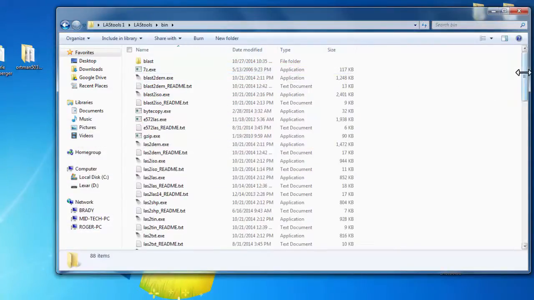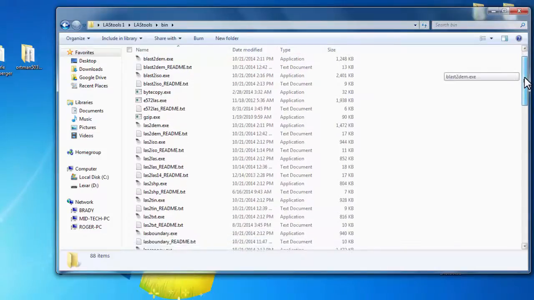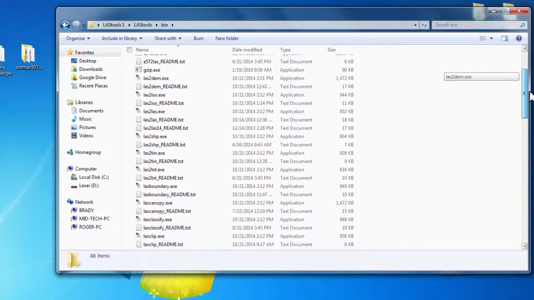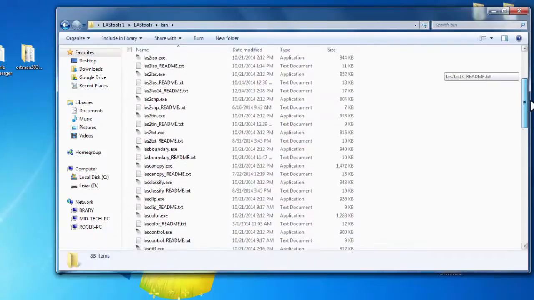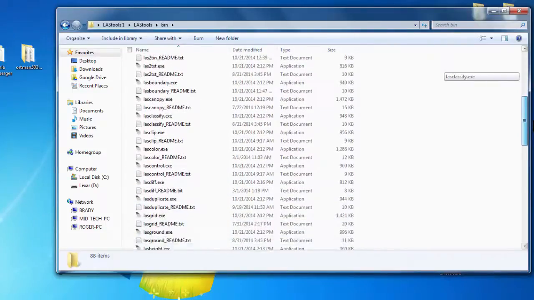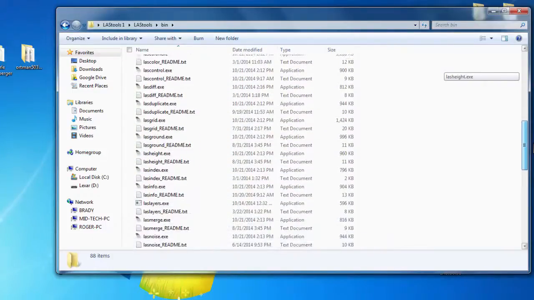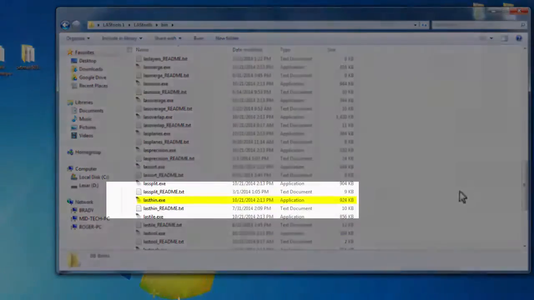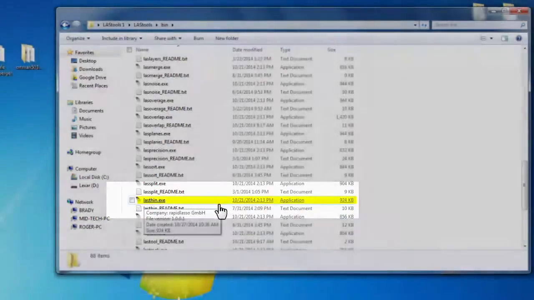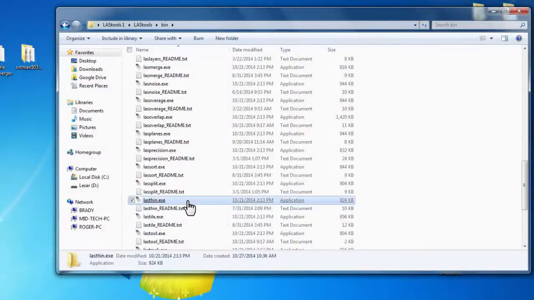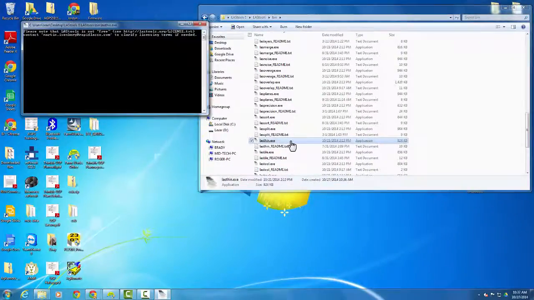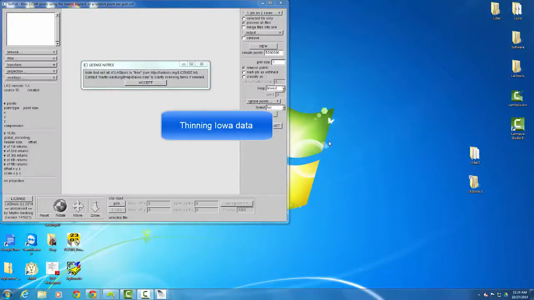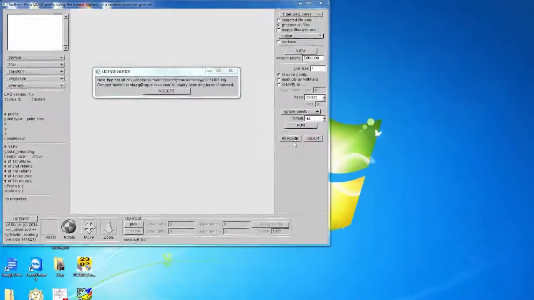Once selecting the bin folder, you will see all of the tools that Last Tools has to offer. The one we are looking for is called LastThin, which we'll find down near the bottom, seeing as they're in alphabetical order. Select it and open the program. First, I will go through thinning Iowa's data. After that, I will go through Minnesota's.